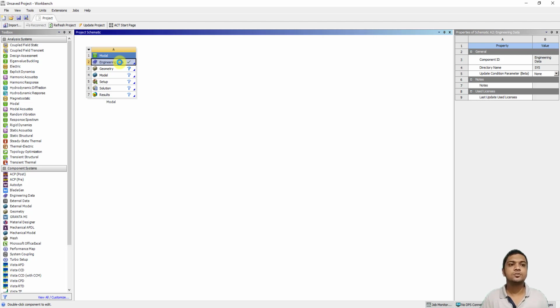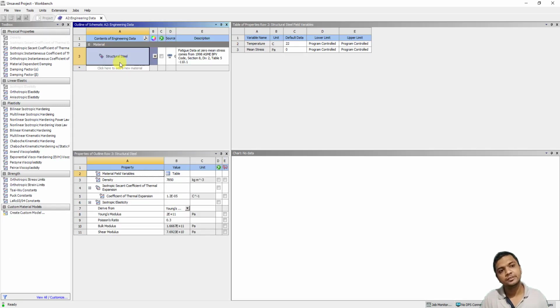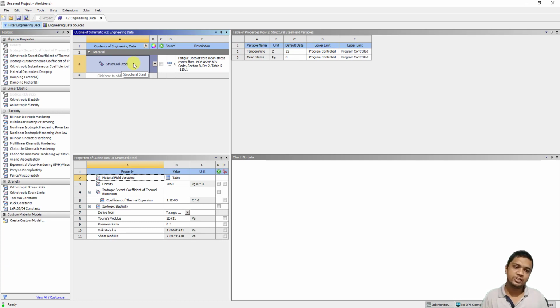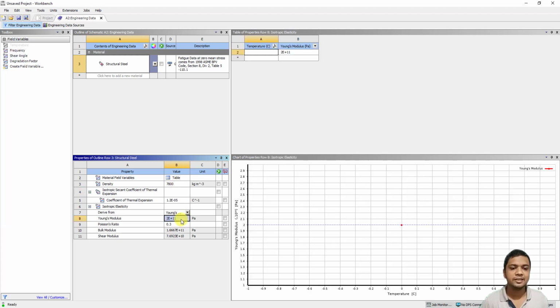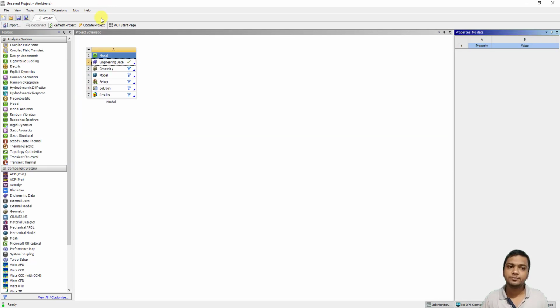Let's first edit the engineering data. The engineering data material is steel, but the density given in the problem is 7800. Young's modulus is the same, 2 into 10 to the power 11 Pascal. We need not change it. We'll close the engineering data.